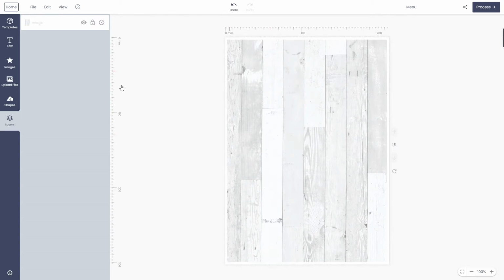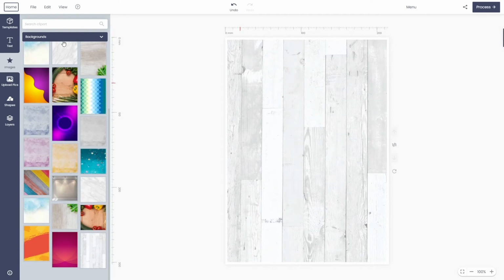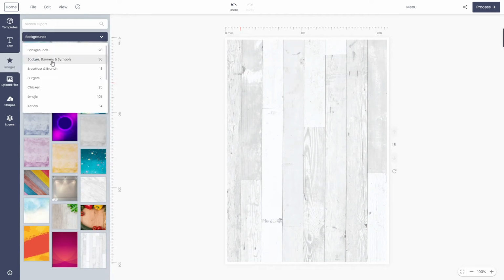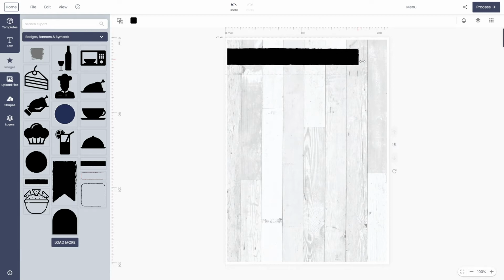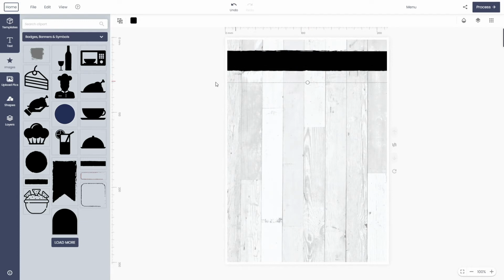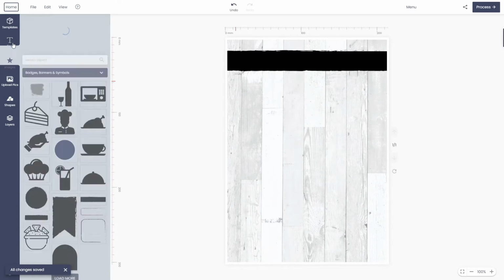Next, I want a header, so I'm going to create a title with a background. Again, I'm going to go to Images, and I'm going to go to Badge, Banners and Symbols. It's preloaded with a number of different assets. So I'm going to add this. I want it right at the top for my title. I'm going to use the selectors and just make it as wide as the page. Pull it down a bit as well. Okay, that looks good.